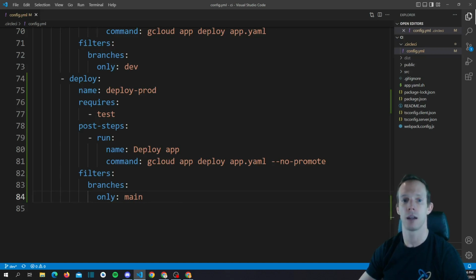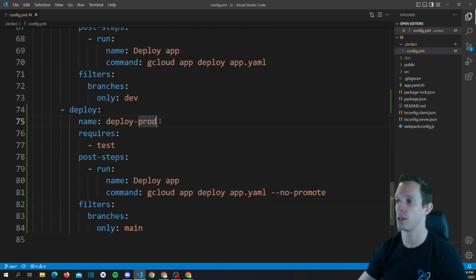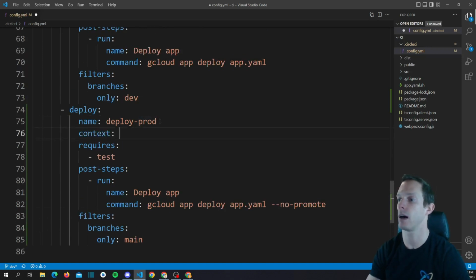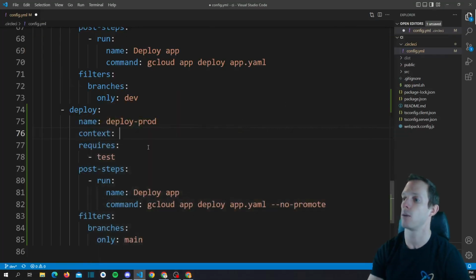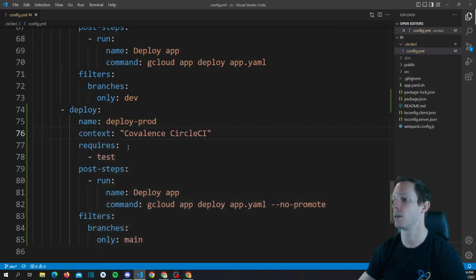But again, we also want to add one additional thing here, and that's called a context, and that's the context that we created. So we want to make sure we use the name that we used over here, and we're going to put this in quotes, and that's going to be our context.